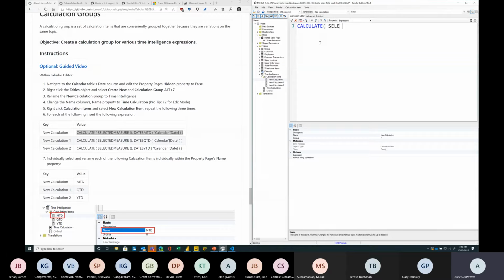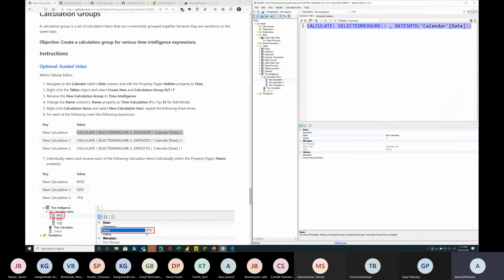So calculate, I'll do SELECTEDMEASURE, open parenthesis, close parenthesis. I'm not really sure what that means. Selected measure, we're not passing through any arguments. So we'll figure it out when we get to the canvas. Comma, let's do DATESMTD, my calendar table, dates, close. And the best code is the kind you can copy and paste. So I'll select that, paste it over here to calculation 1, and change M to Q. Then new calculation 2, we'll paste this and change this to Y. Awesome. So 3 different measures now created.